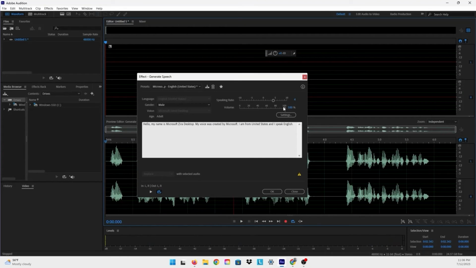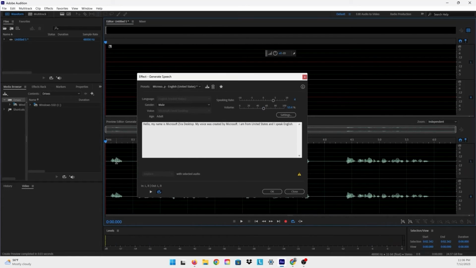And here you can adjust the volume of the sound. So as you can see, the waves have changed and they become smaller.